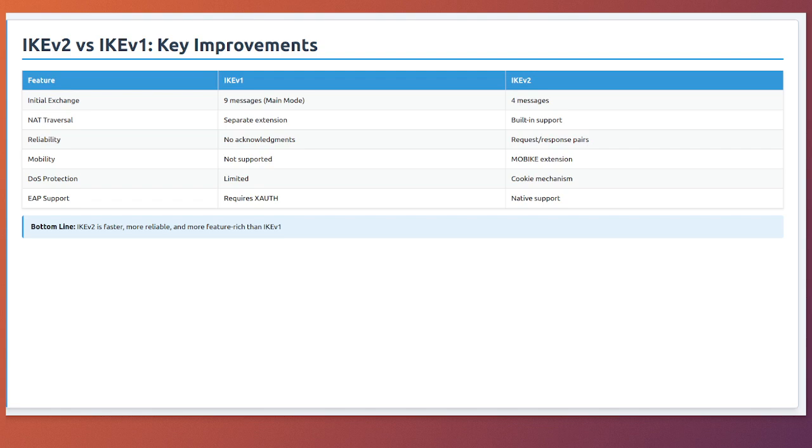The most significant improvement is the simplified exchange process. ikev1 had multiple modes: main mode and aggressive mode for phase 1, and quick mode for phase 2. This complexity often led to configuration errors and interoperability issues. ikev2 streamlines this with just 4 messages in the initial exchange. It's elegant and efficient. Let me share a real-world example.